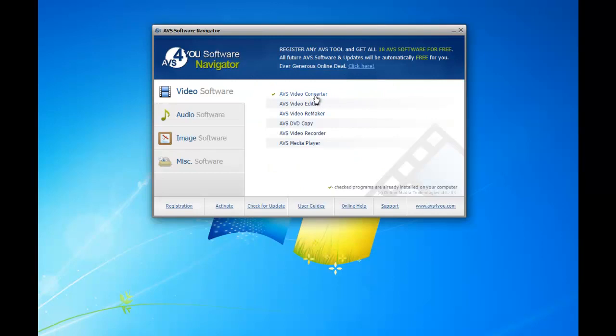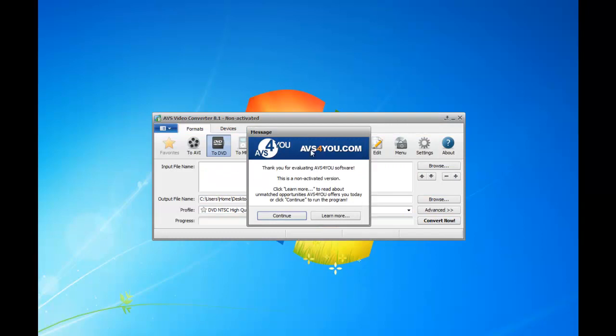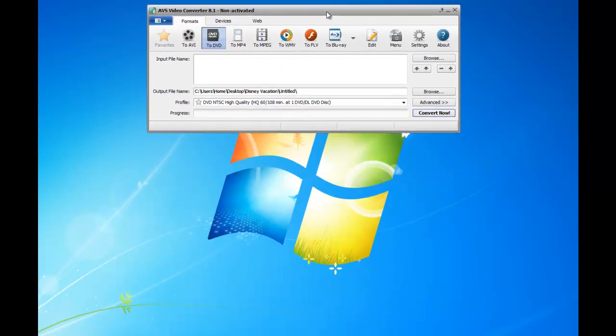And let me go ahead and take you inside and show you a little bit about the software. I made a short video, a little Disney video, and that's what I want to run through this with. And here it's telling me it's not activated yet. That's because I haven't bought it just yet.